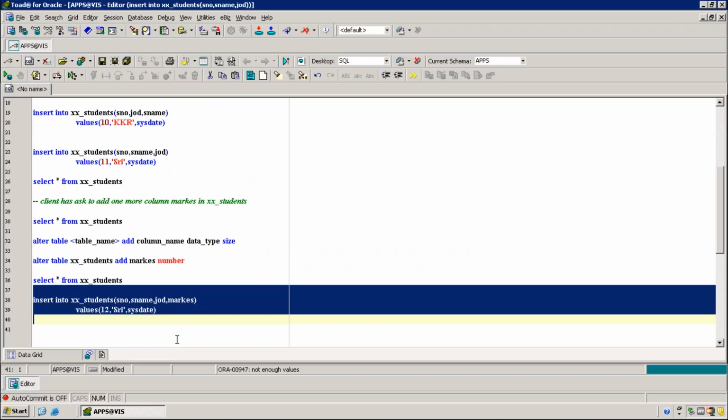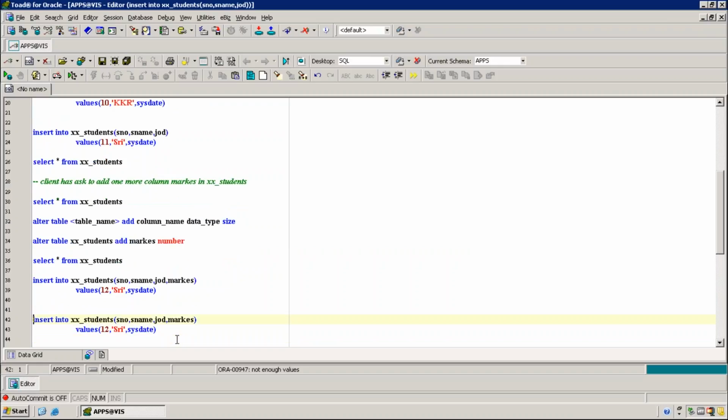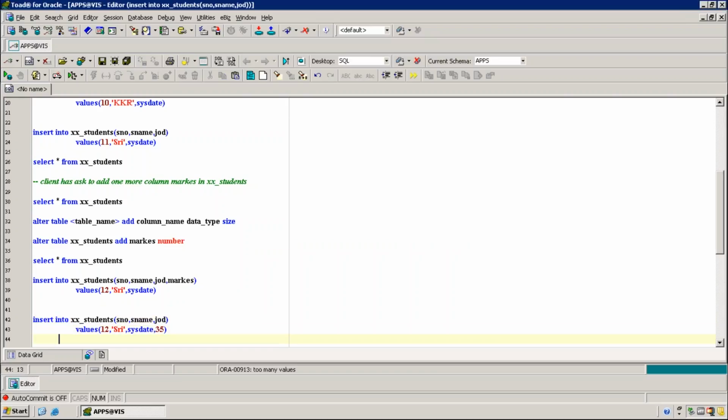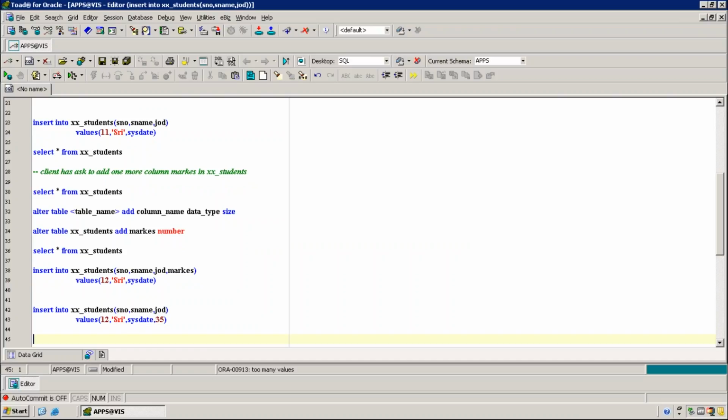So this type of error commonly comes when you are working. What is this error? The above error is not enough values. Keep in mind. What is this one? Too many values. Why is it coming? Columns are less and values are more. So you understood the difference between both, right? Got it? So be careful with this.